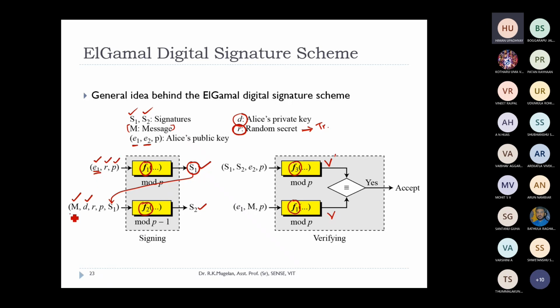But here only the actual message is involved, and the actual signing process is going to happen. So here the private key comes, the random secret is again pressed here, and the public value and the signature S1. But in this case, the modulo is P minus 1. It's not simply P, it's P minus 1 to get the signature S2. And this S1 and S2 is going to be used here along with the public key value E2 and P, and E1, message and P will be used to create another value called V, and this is V dash.